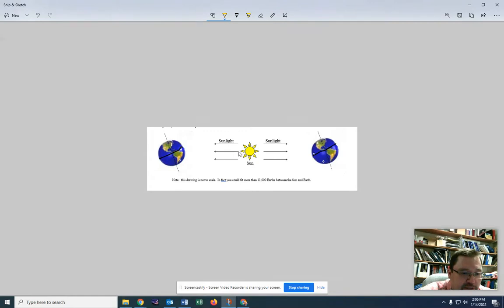I'm going to extend this middle arrow, and we'll call this the most direct sunlight. Notice that the most direct sunlight here on this side hits below the equator. So that's going to be winter for the northern hemisphere. Then on the right side, let's extend the arrow over. Oh, it's got a little wavy.